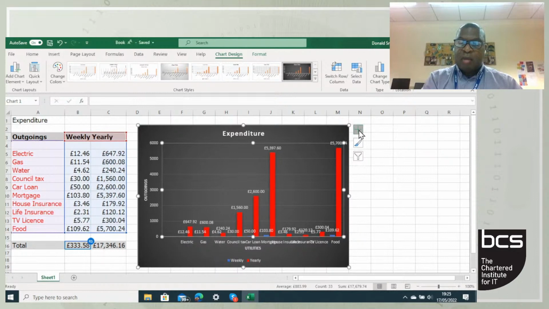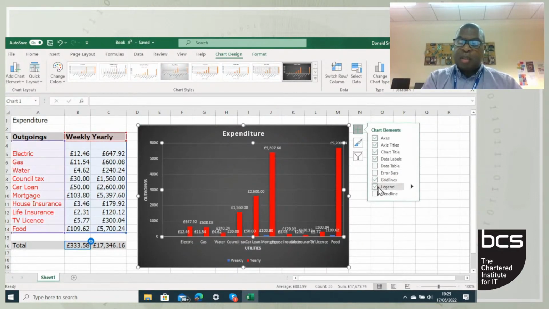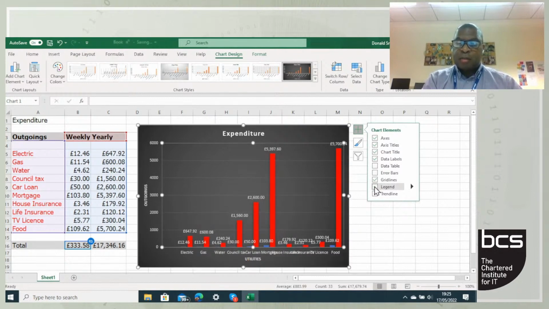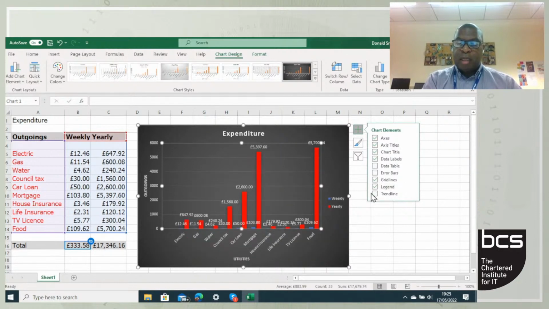Okay, so just going back to the elements, we can see something called a legend. You might wonder, what is a legend? A legend is information that you see here, which shows you what the red bar relates to. It relates to a yearly figure, and the blue line refers to the weekly amount. Okay, it's good to have the legend in there so you can see what they all represent.